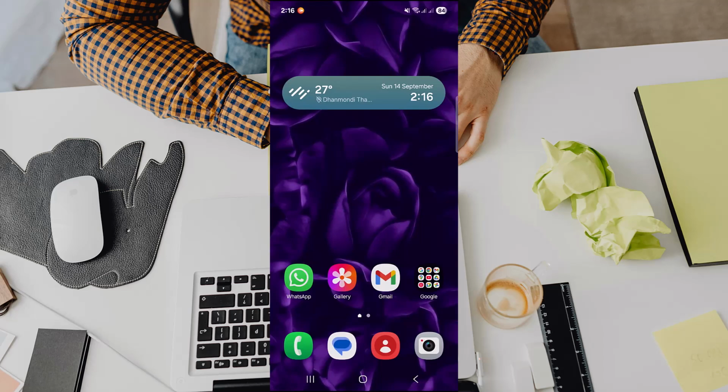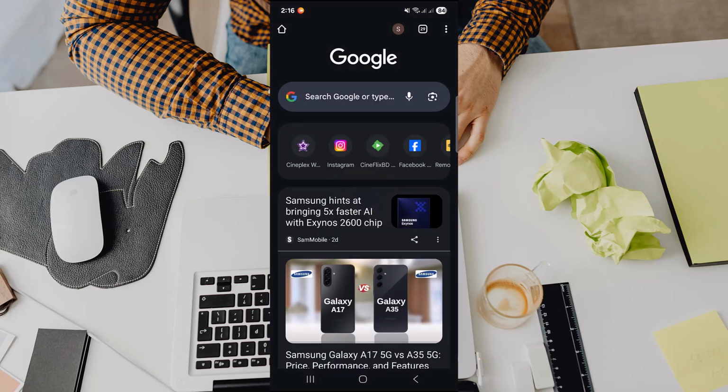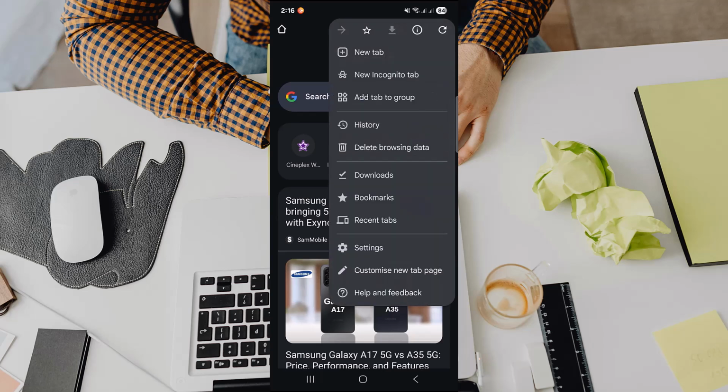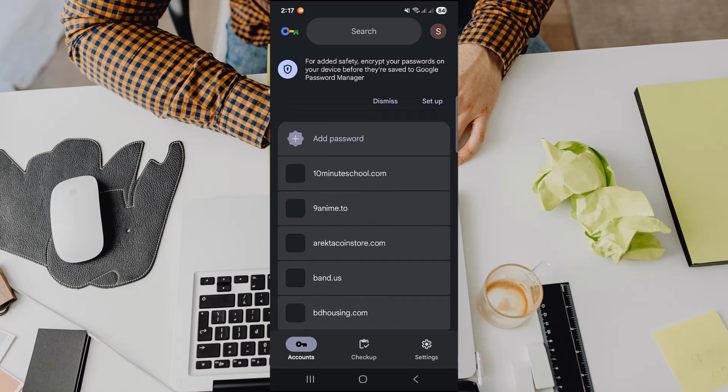In today's quick tutorial, you're gonna see how to save passwords in Chrome Android. So to do that, of course, you have to go to your Chrome first. Once in there, make sure you've logged in into your desired account and then head over to the three dots on the top right. From here, you can go to settings and here go to Google Password Manager.